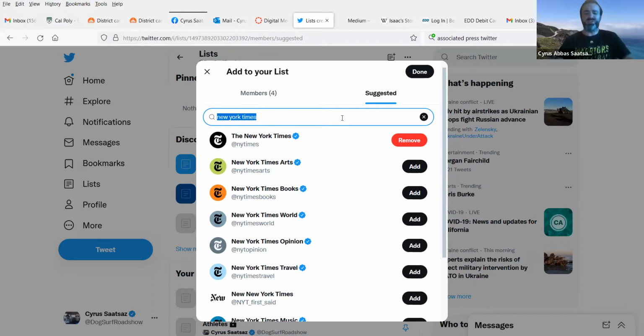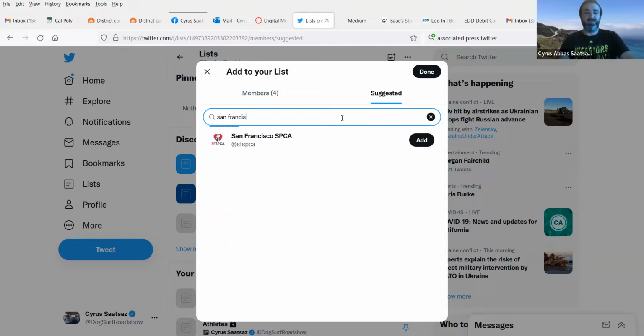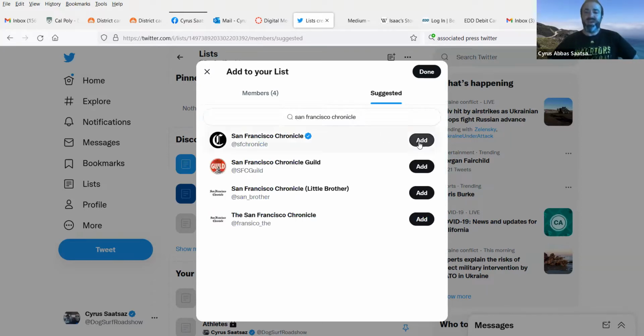So one source here could be, for example, the San Francisco Chronicle. And let's put them in there as the source of local Bay Area news. And now I'm starting to populate my account with diverse news sources. I always make sure that every account has a blue check mark next to it, because that way I know that that is the actual source of the information. The blue check mark is a great way to verify your source.